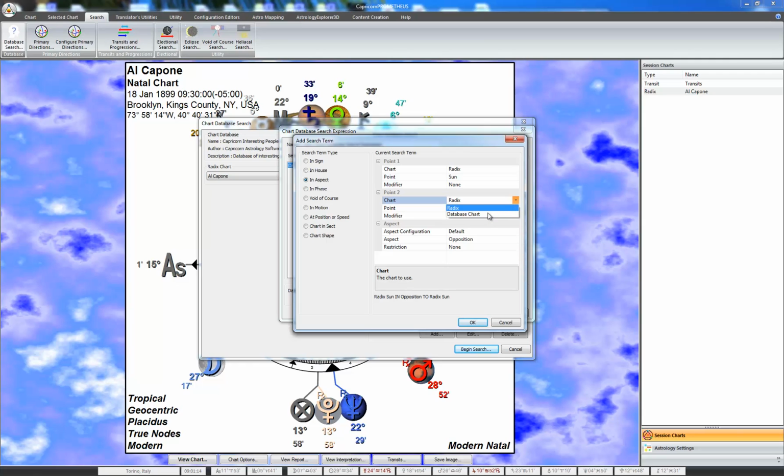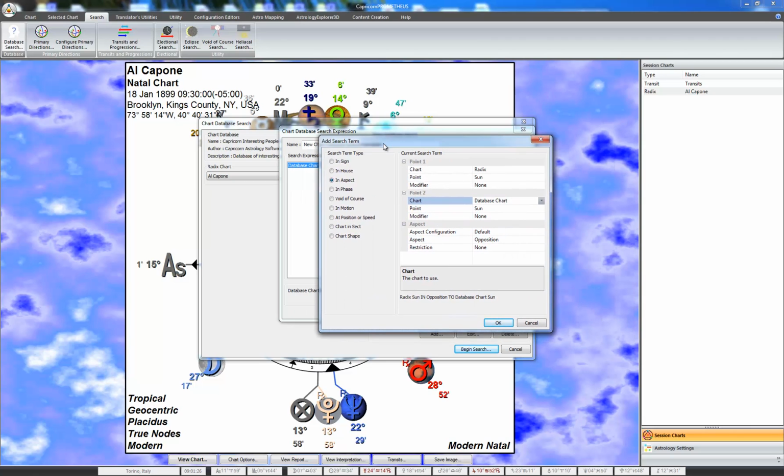We'll change that to database chart. Database chart means the chart that's been searched for in the database, as every chart in the database will then be subjected to the search expression, and any chart that matches will be included in the search result. So we'll choose sun. Aspect configuration default, which is fine. You can change to any aspect configuration you wish by clicking there, but we'll just save it as the default. For aspect, we'll change that to any soft aspect.